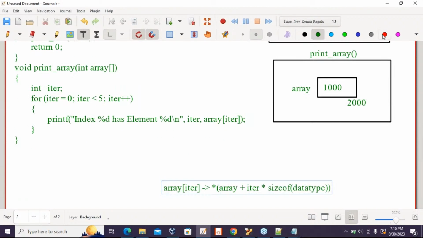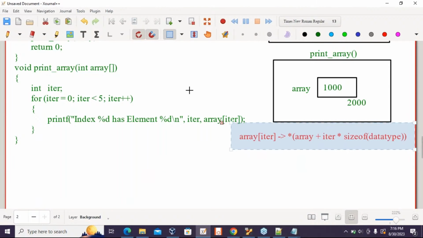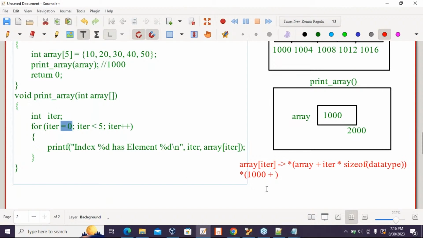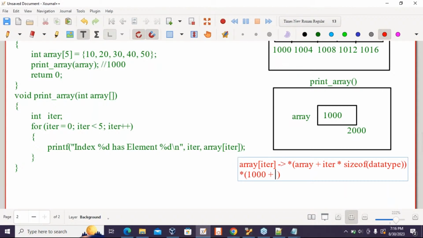Okay, so I'm writing it here. Whenever you say array of ITR, the compiler is going to see it as star of (array plus ITR multiplied by size of data type). Now, star of array is nothing but, in the print array function, a pointer representing the address 1000. So this is going to take 1000 plus, initially ITR takes the value 0. So it is 1000 plus 0 multiplied by the size of the data type, which is integer, 4. So initially it is star of (1000 plus 0 multiplied by 4). It is star of 1000.